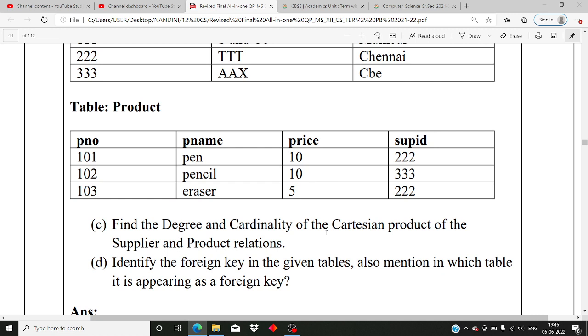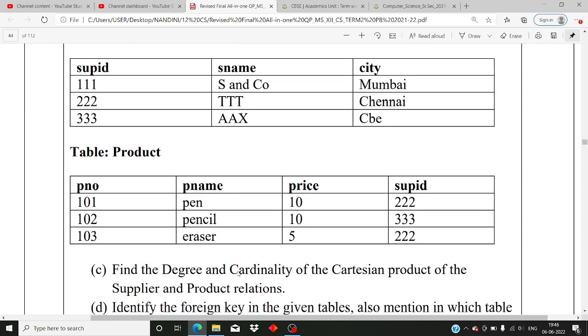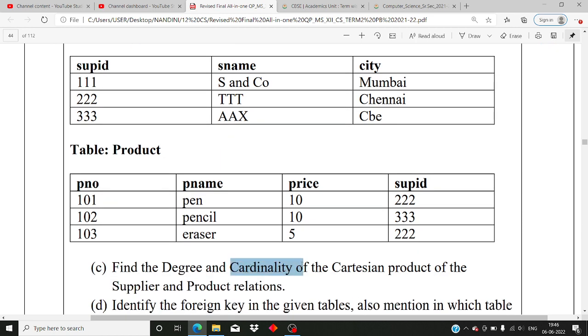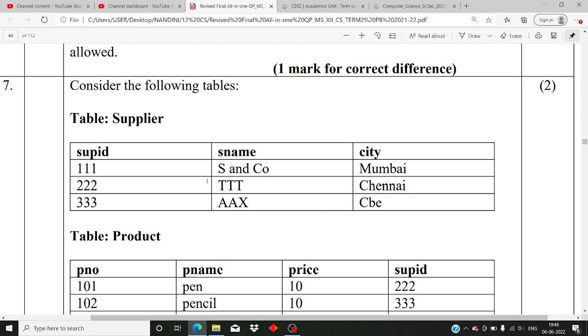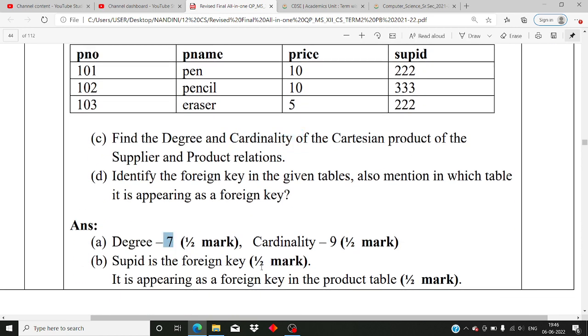Next is a table, 2 tables are given to you. Find the degree and cardinality of the Cartesian product of the supplier and product relations. Now Cartesian product is the cross product of the 2 tables where the rows of the 2 tables are multiplied to get the final cardinality and the degrees are added. So here you can see both are having 3 rows, so 3 3s are 9, so cardinality will be 9 and degree will be the sum of the columns. So 3 plus 4 is 7, so degree will be 7 and cardinality will be 9.